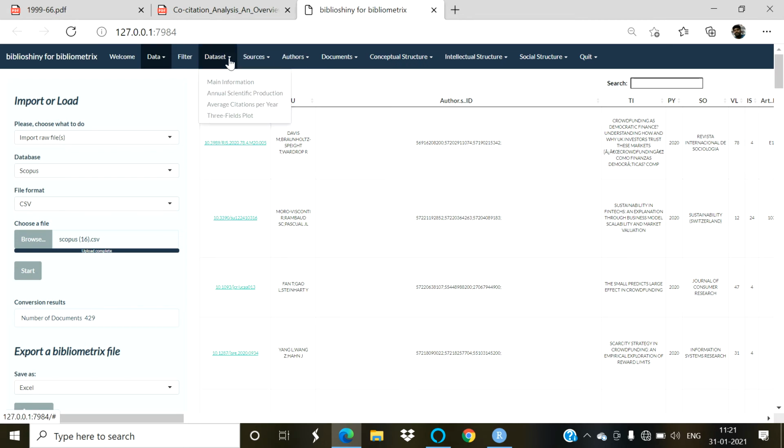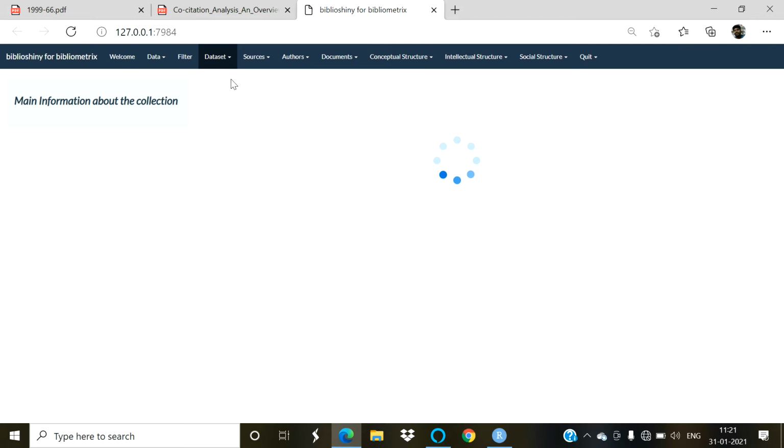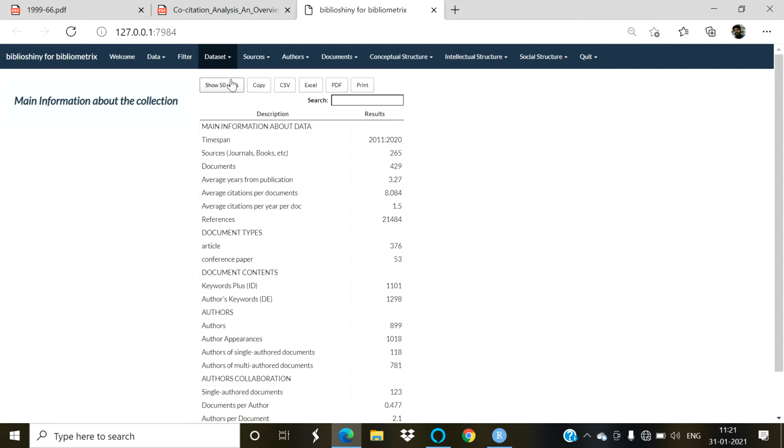And just go to the data set option. There are four features available under the data set section. In this video, we will not discuss all the features of Bibliometrix. We will only discuss some important features. So go with the main information. The main information feature provides us the structural information about our data.